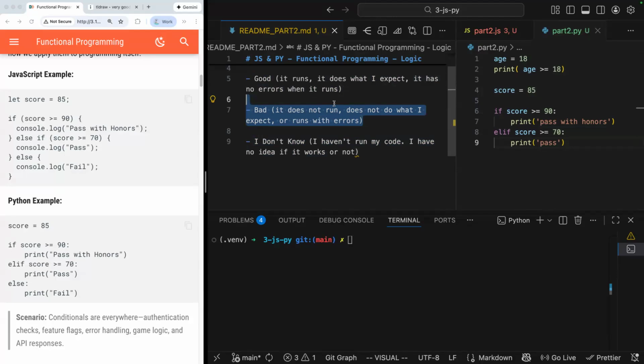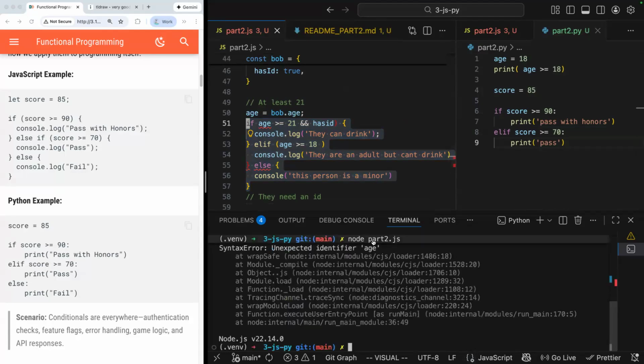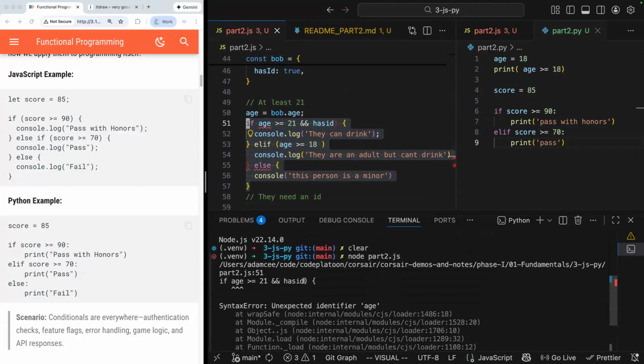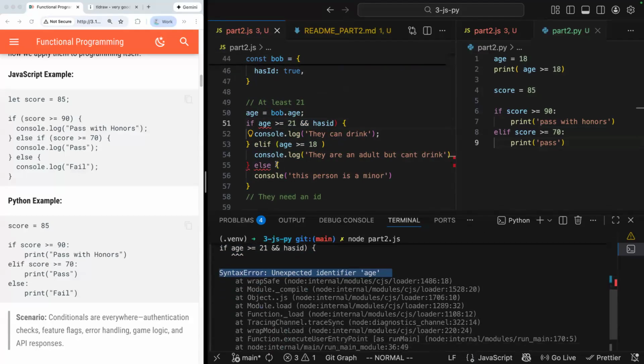If you all start getting in the habit of running your code all the time, your life will become so much easier, right? Because this code, we can debug this, and we're going to do it now. If age is greater than 21 and has ID, there's an unexpected identifier, age. Except this unexpected identifier syntax error is not telling me what the real problem is, because the real problem is with the syntax itself: I forgot a parenthesis.